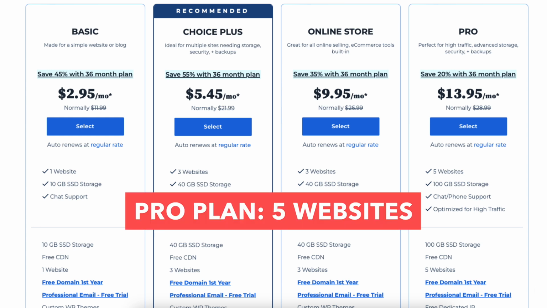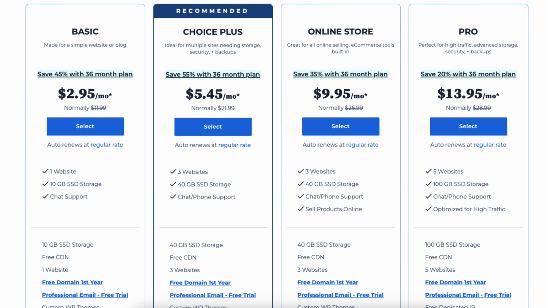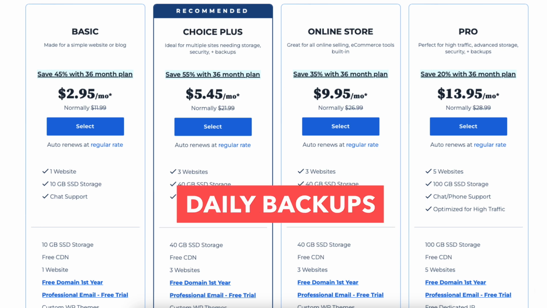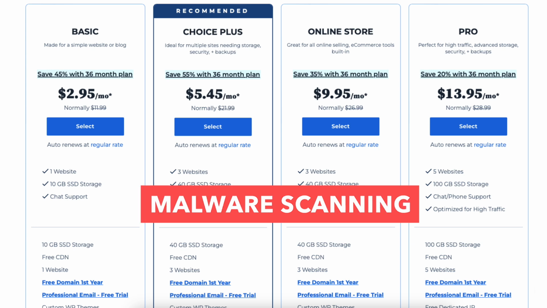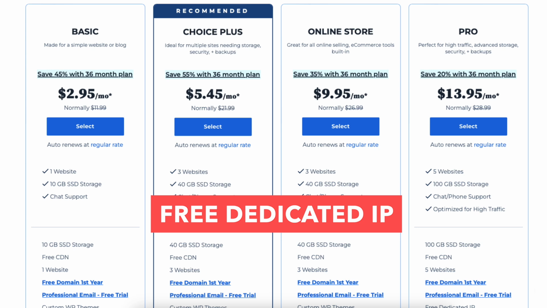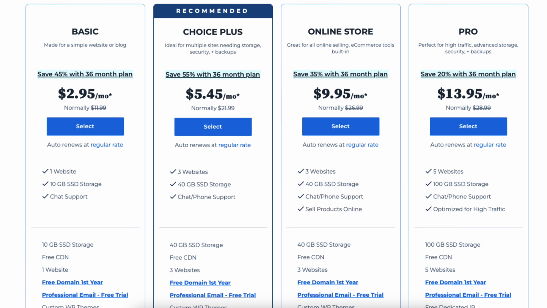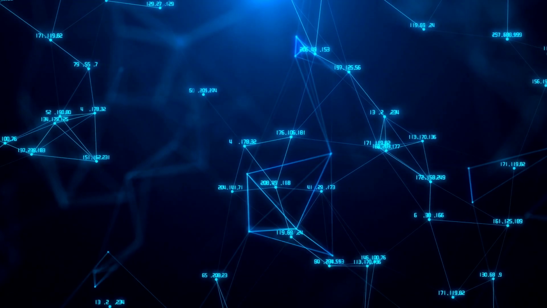The Pro plan comes with 5 websites, 100 gigabytes of SSD storage, and features such as the domain privacy, daily backups, and malware scanning. The Pro plan also includes free dedicated IP and optimized CPU resources. With the dedicated IP, instead of your site sharing the same IP address with others, you'll have your own IP.